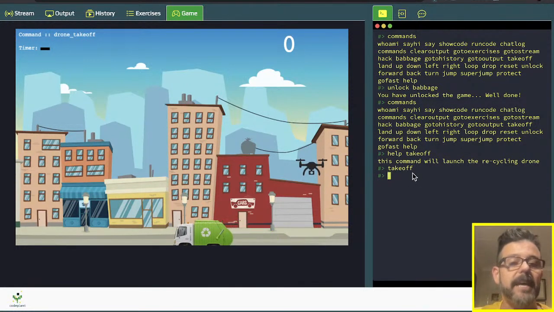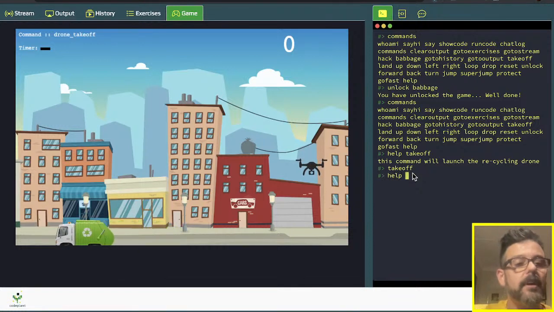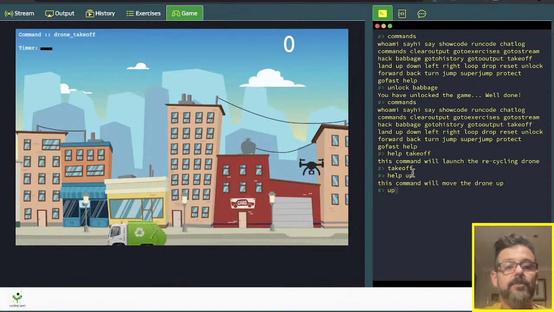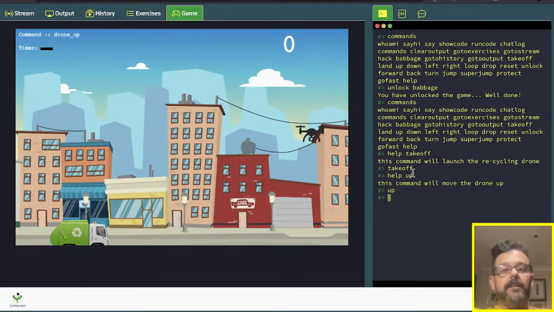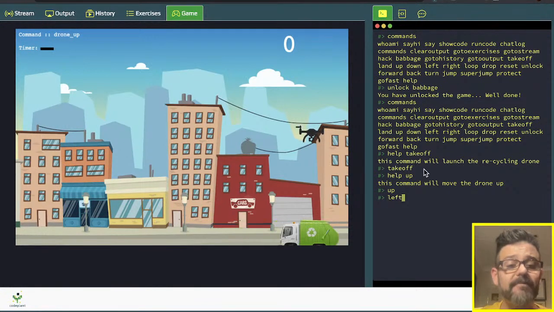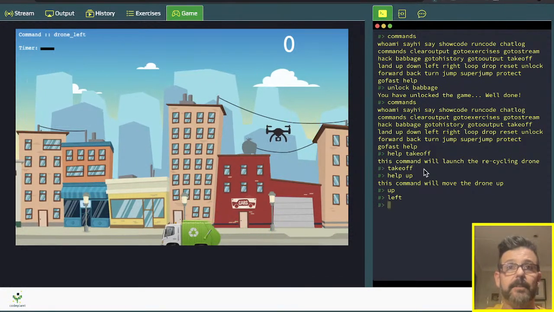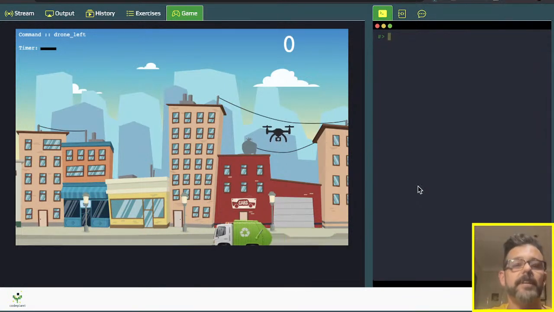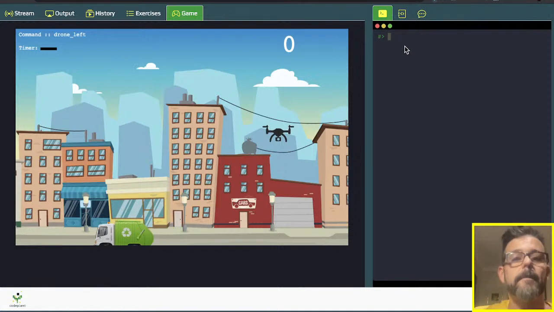Let me try another command. If I say help up, this command will move the drone up. Okay, so I'll try up. And yes, indeed, it goes up. I see my first trash is to my left, so I'm going to do the command left, and he moves over a little bit to the left. At any time, if you want to clear your console, the terminal, you can type the word clear, and it will bring it freshly back there for you.